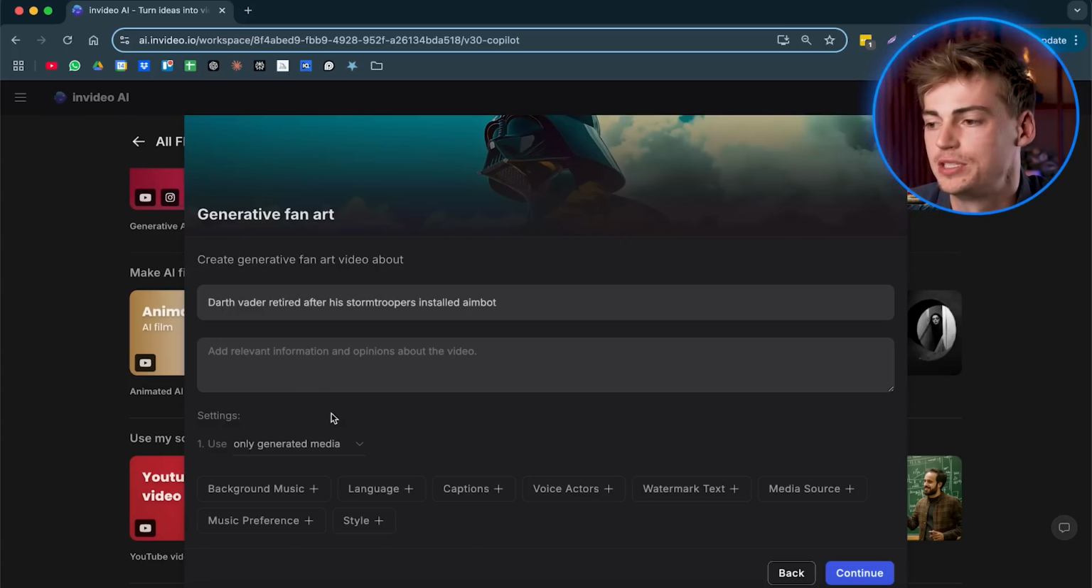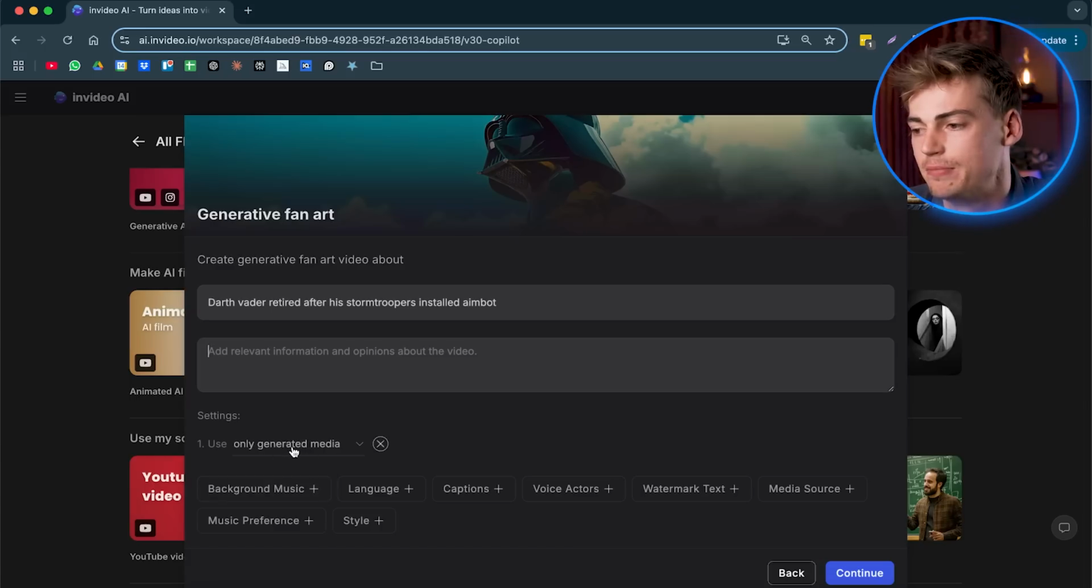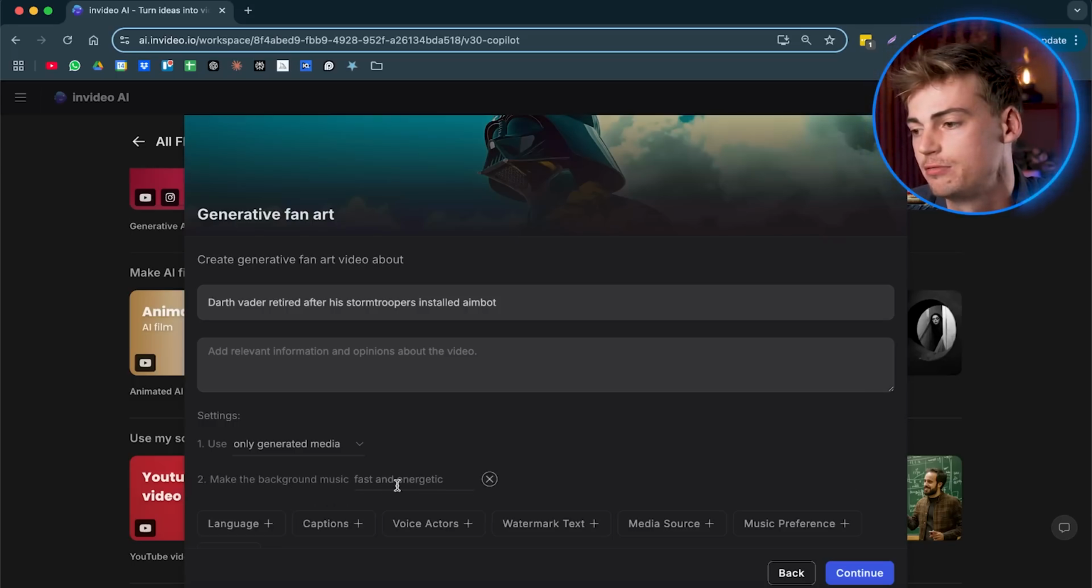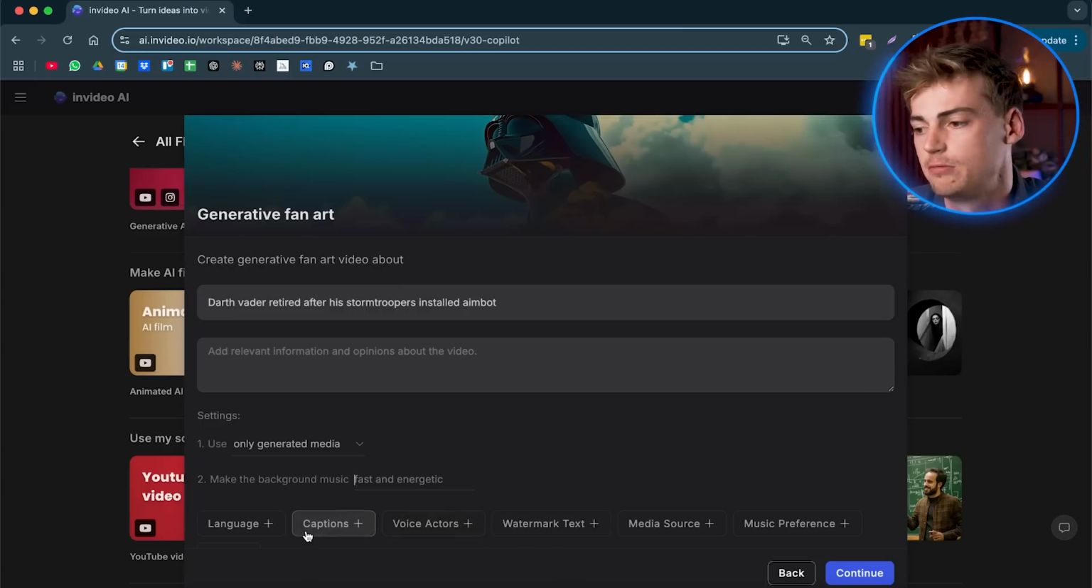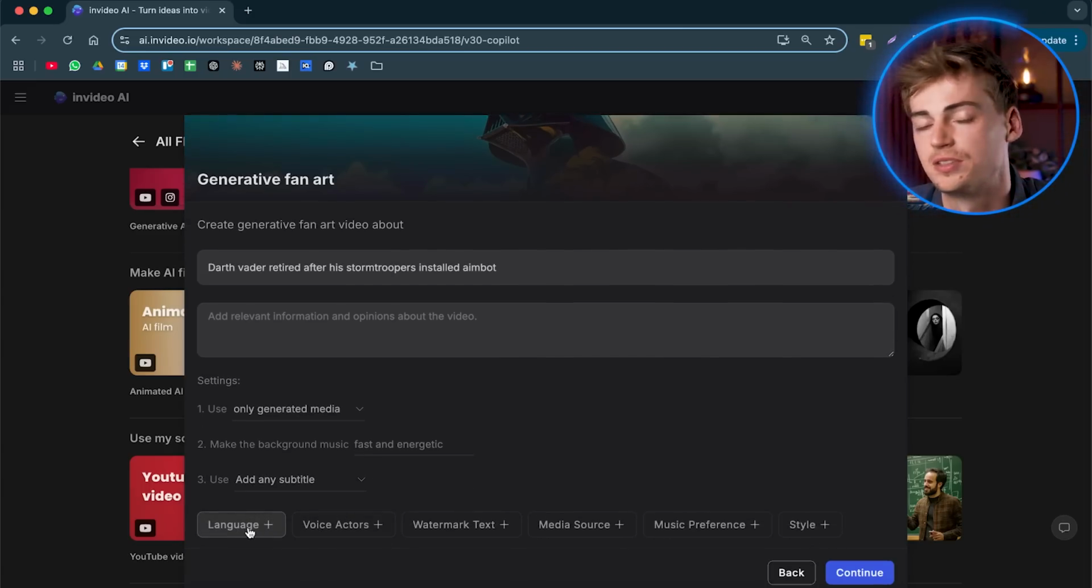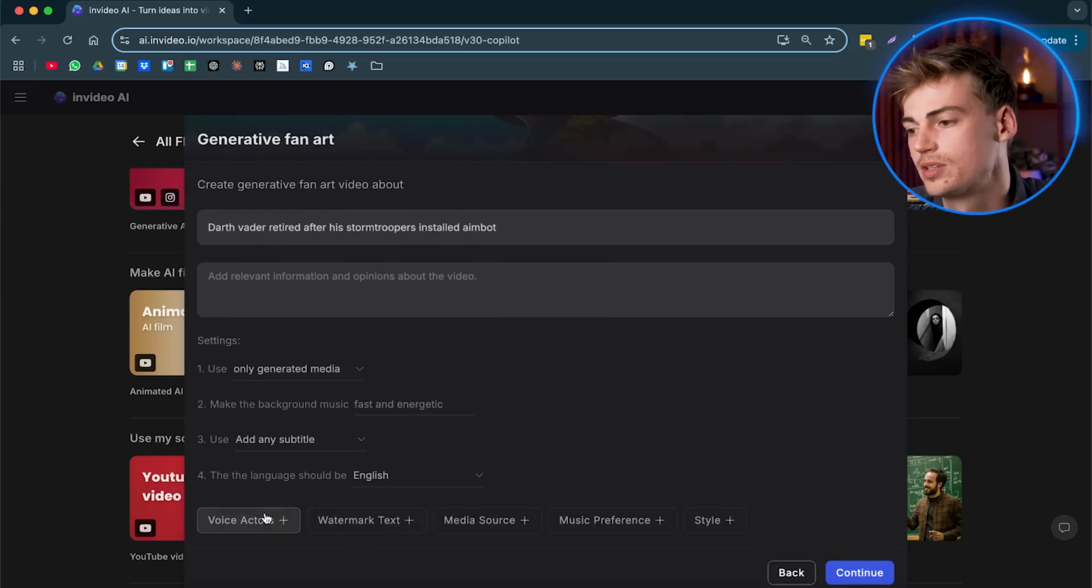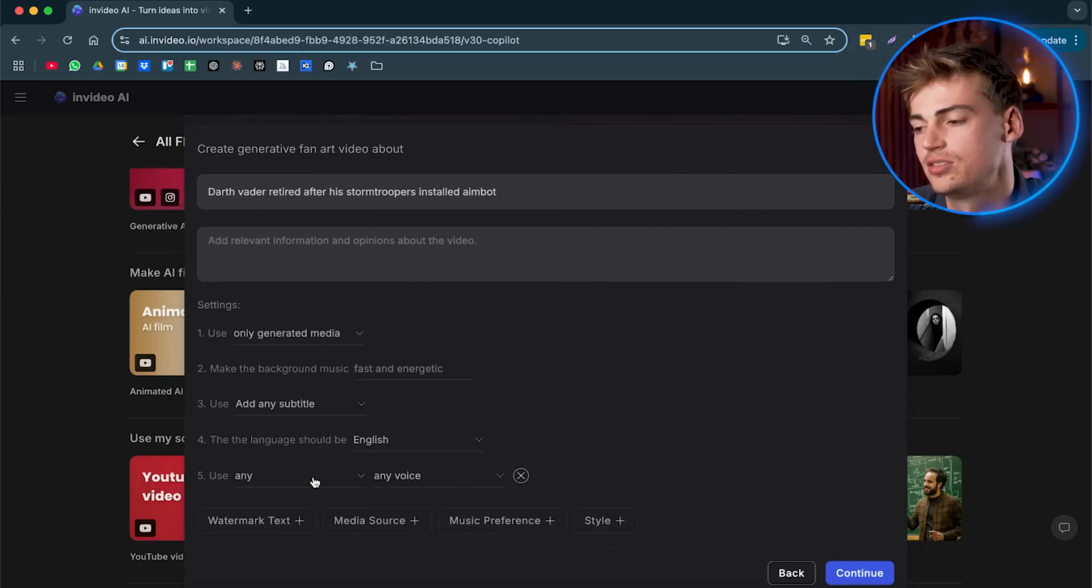So what we do next is we go down to settings and then we select only use generated media. This is very important. So don't use the stock media, only use the generated media. Then moving on, we have a few options to choose from. For example, we can choose the different background music, if we want to have it energetic, or we can type any type of music that we want to use. Then we can select if we want to have captions in there. We can select if we want to have a different language and also what kind of voice actor. So here you can change it to any type of voice. And for this one, I'm going to use a male voiceover. The language should be English. And for now, I don't want to add in captions in my video.